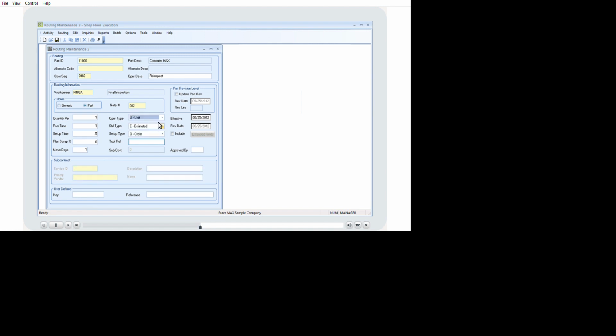The next field is Standard Type. Standard Type is a code used to identify how setup and runtimes were and are established. Standard Type is chosen from the Standard Type drop-down menu in the Routing Maintenance dialog box. Valid codes include M for MPR Calculated, I for Industrial Engineering Study, T for Time and Motion Study, and E for Estimated, which is the default. The runtime and setup time for this operation was determined by a time study, so I'll choose Time Motion Study.